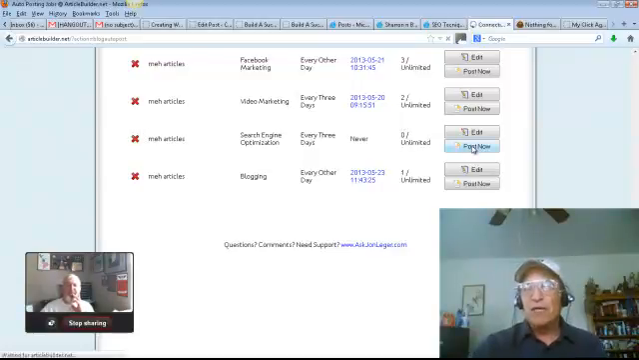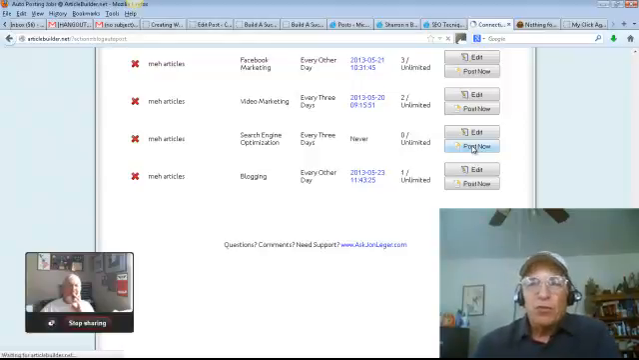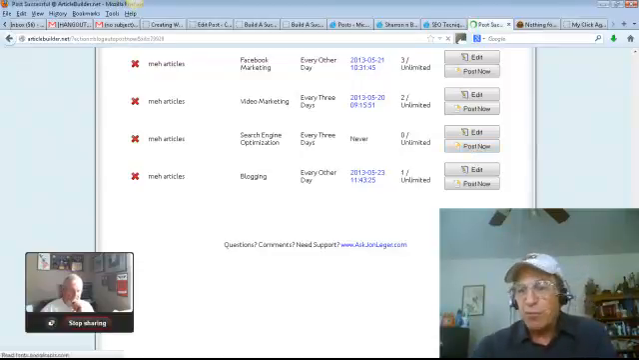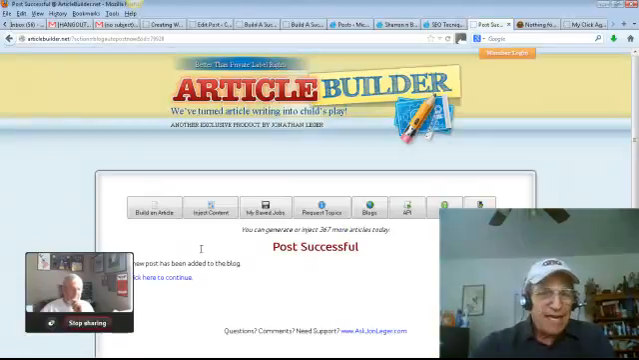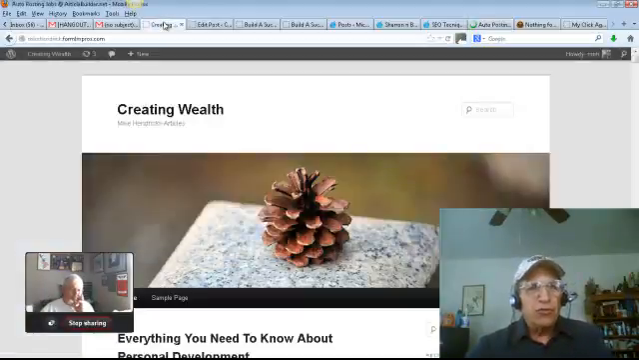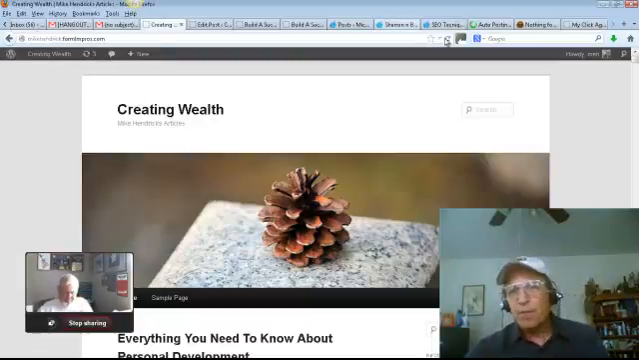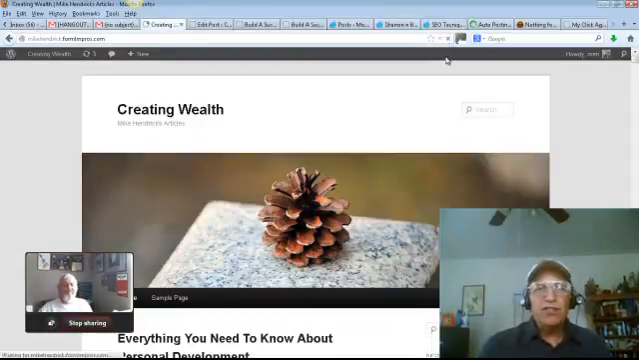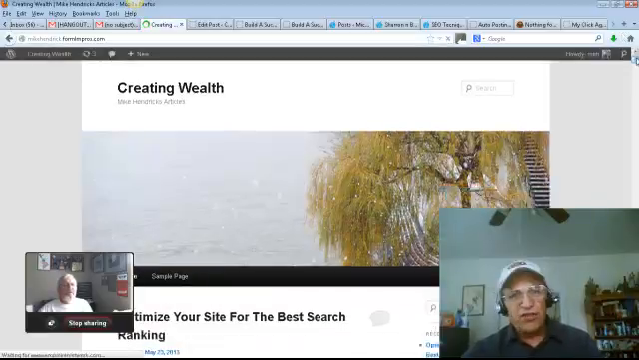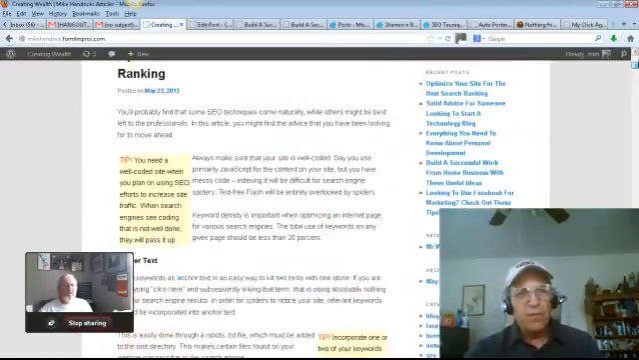So with the click of a button, we're going to be extracting from our database relevant content about the keyword, and then it injects some sidebar tips and puts your signature in, and it posts successfully to your blog. So let's go back to your Creating Wealth blog here. We'll refresh the browser, and we should see the new article on SEO that we just did. There it is.